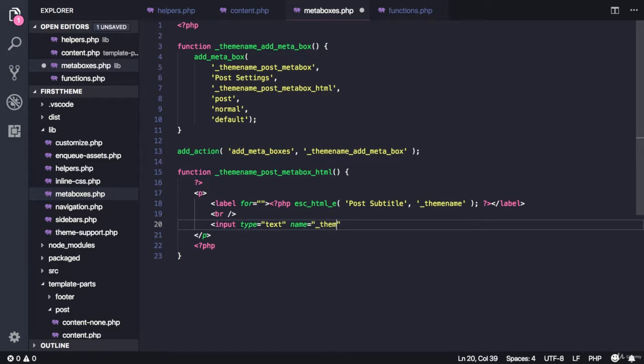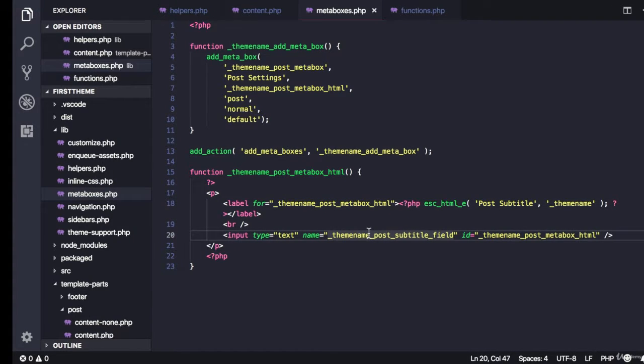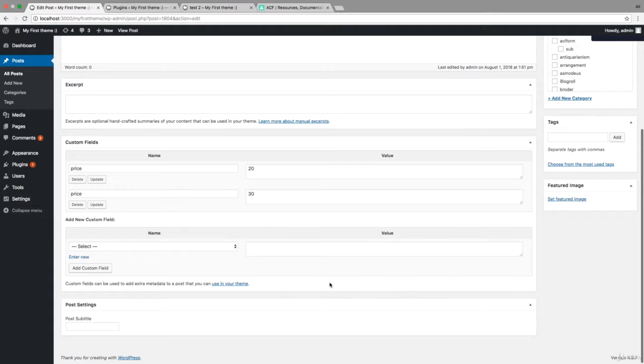So let's call this theme name post subtitle field, and let's give it an ID with the same name. Just use it in the for here. So let's see how this will look like. As you can see, we have a field and a label.